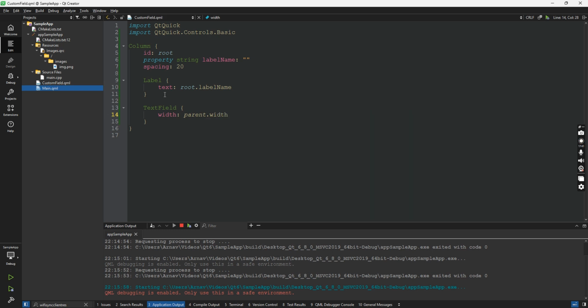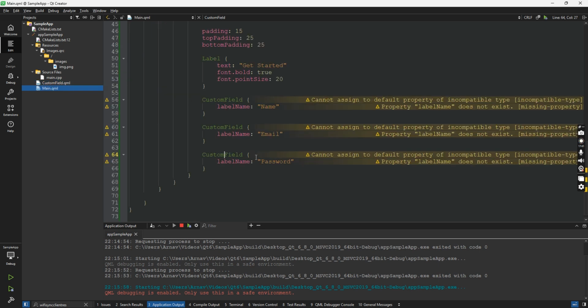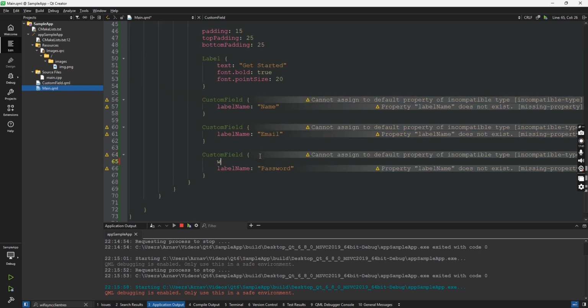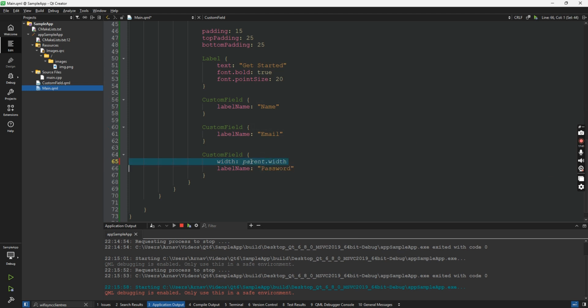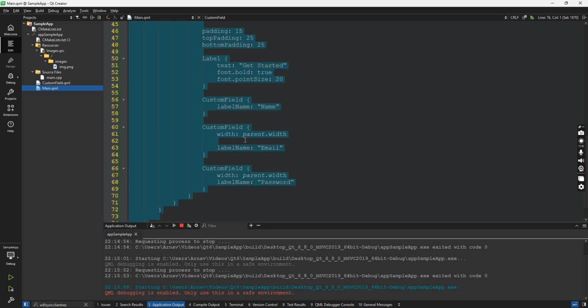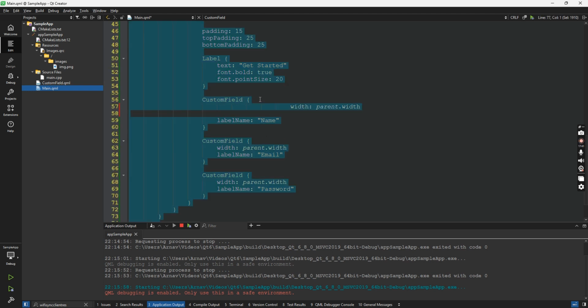So it will fully cover the width of the parent. But as you can see, the parent also does not have any width. This does not have any width, right? So we have to assign here the custom field. We'll say width is nothing but parent width. So it will fully cover the width available to it, right? Same for this, and same for this.